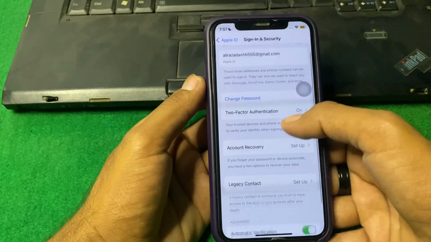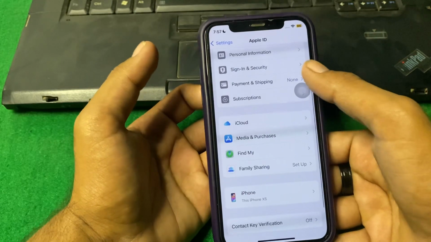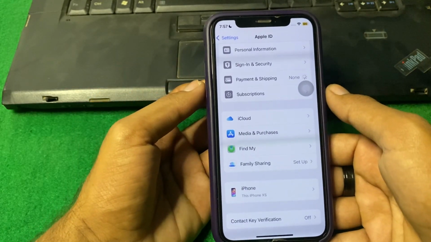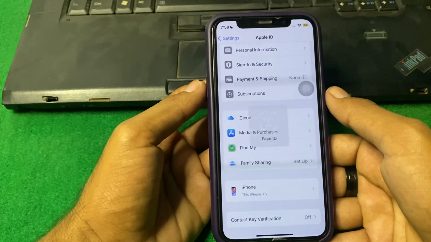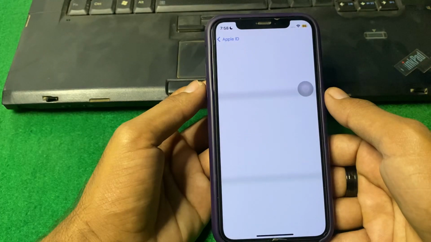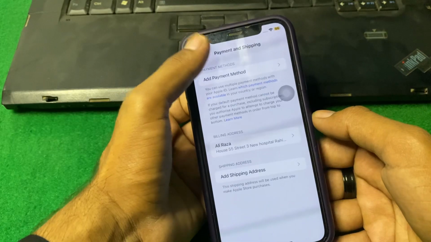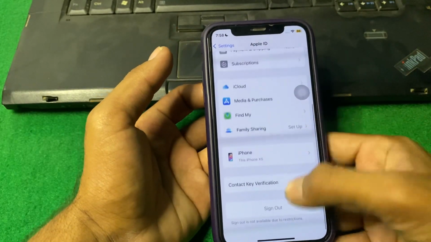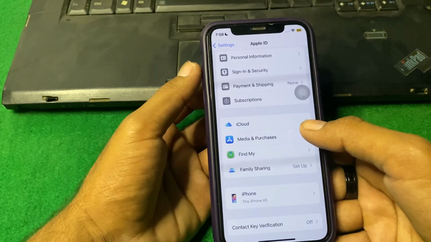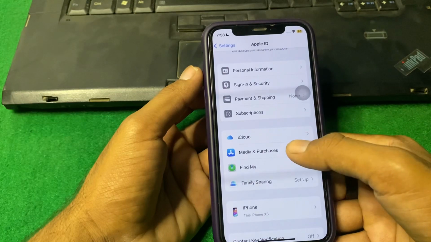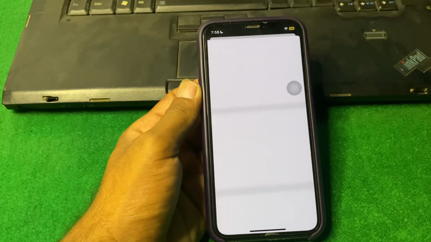And from here guys you have to simply change your password, and after that go back and tap on Payment & Shipping, and again wait some seconds. After that you have to remove your payment method from here, and after that again go back and sign out of your Apple ID and restart your device one time, and again sign in to your Apple ID, and after that tap on Media & Purchases, tap on View Account, and again wait some seconds.